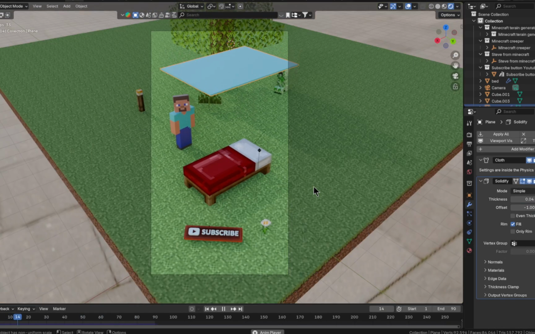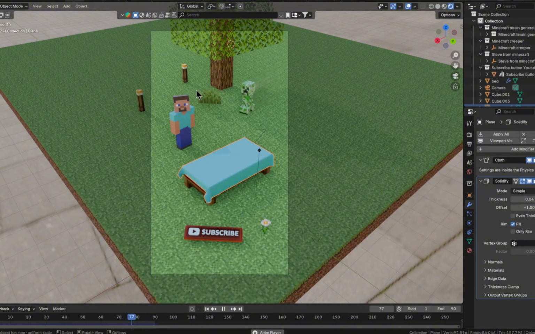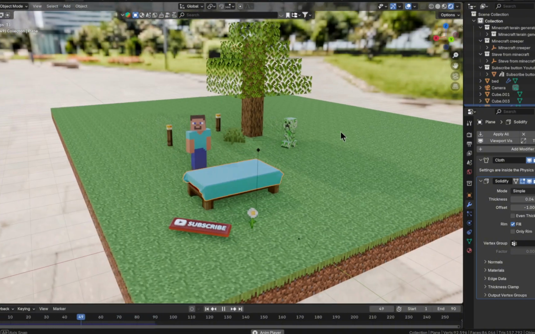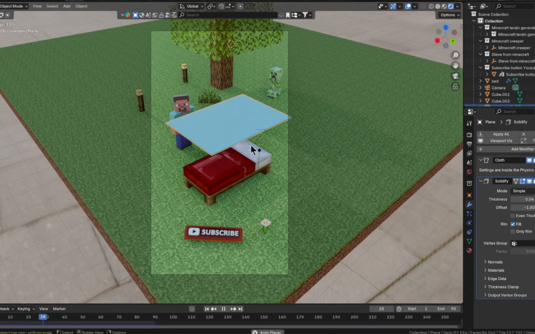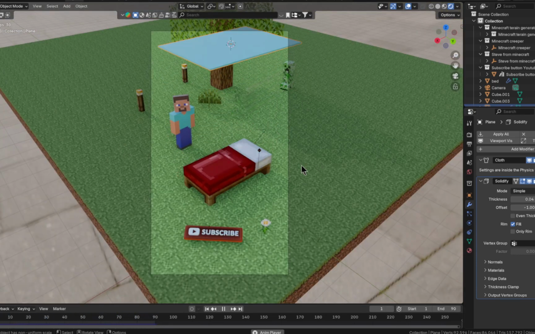Now you can adjust the camera, you can adjust the lighting. For this scene I used an HDRI, and that's it. You can use it as many times as you want.